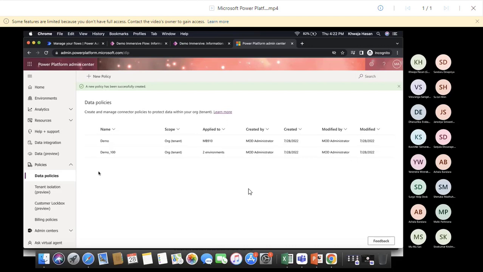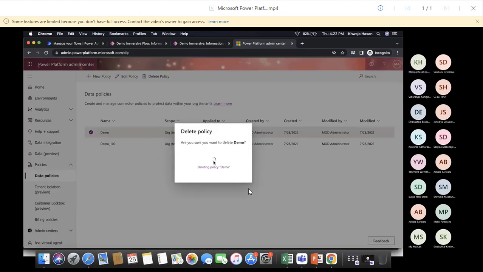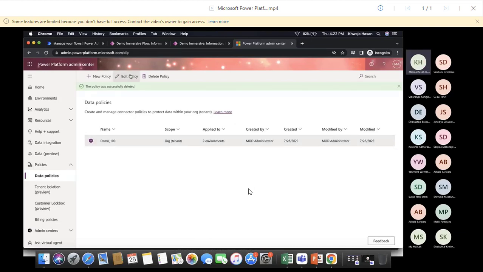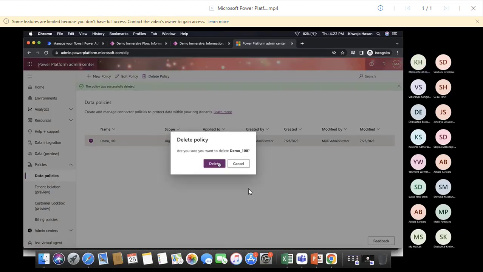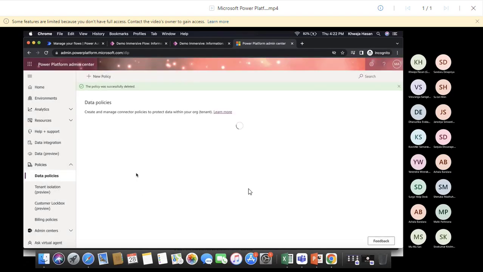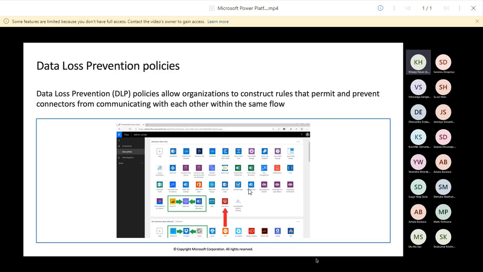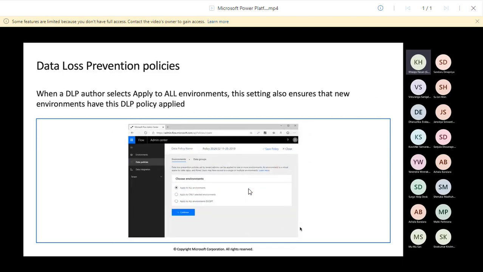Okay, guys, if you want to change it, you can just edit this. If you want to delete, you can just delete the policy. I've just deleted it. I can delete this one as well. So this way you can design your policies so that your organization data is secured.